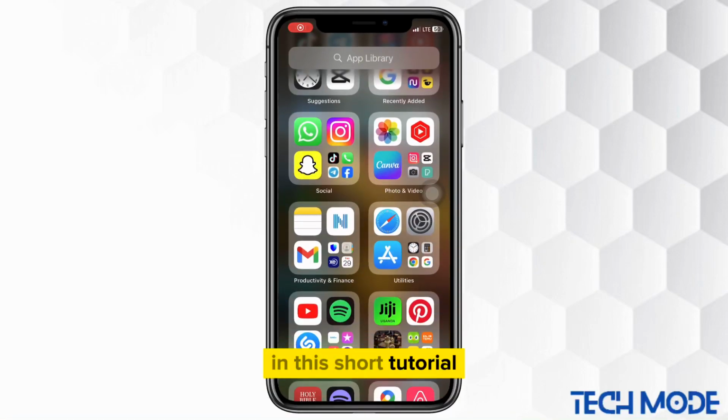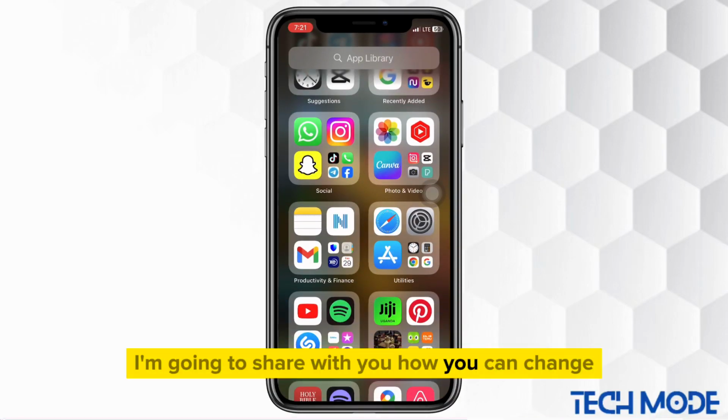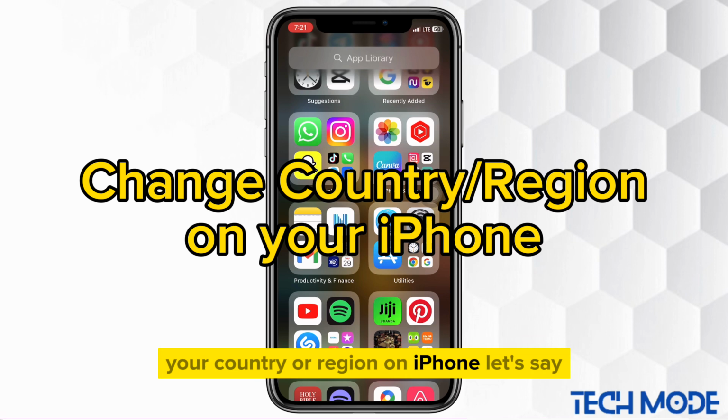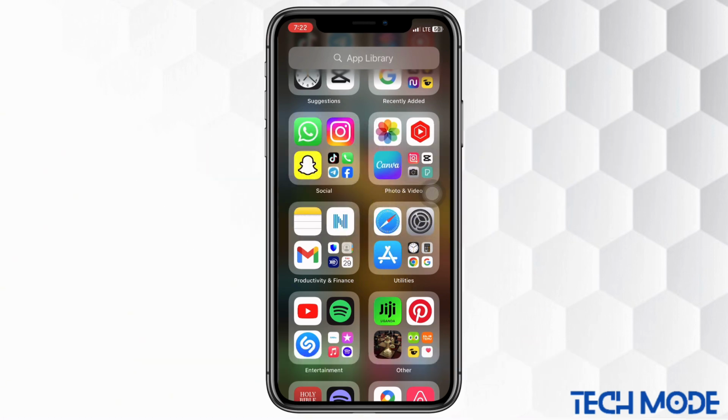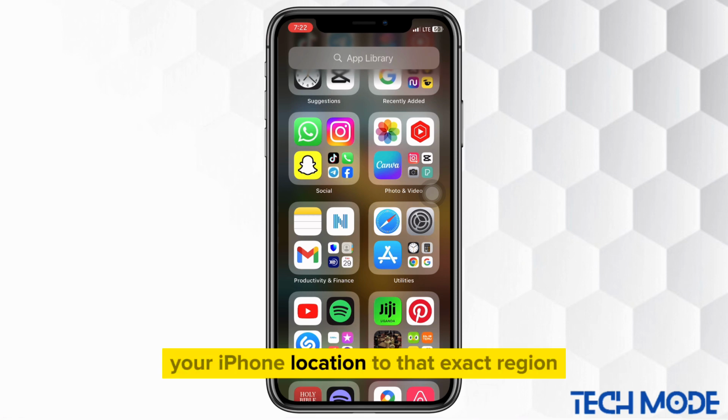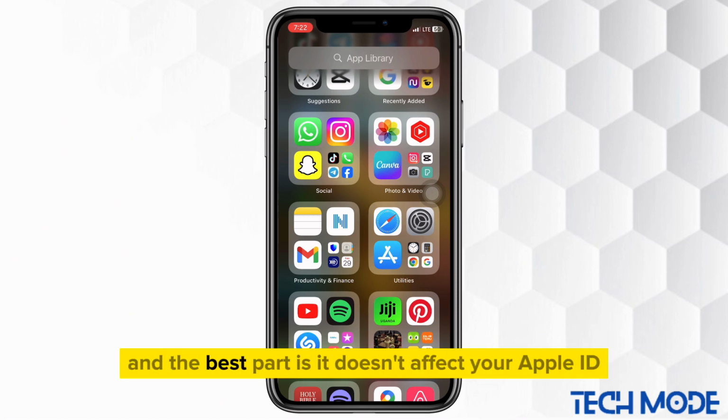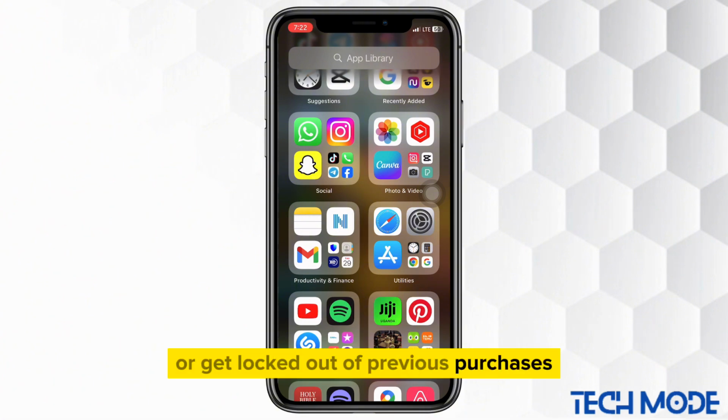In this short tutorial, I'm going to share with you how you can change your country or region on iPhone. Let's say you traveled or relocated to some other region. It's important to always change your iPhone location to that exact region, and the best part is it doesn't affect your Apple ID or get locked out of previous purchases.